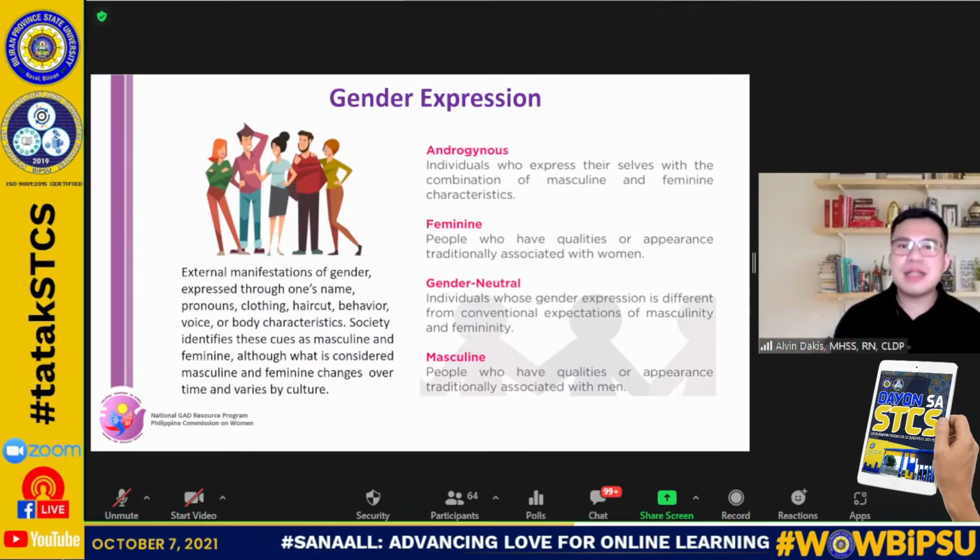Kumbaga, for example, colors are actually neutral. Pero, ginagamit yung pink as a feminine color and blue as a masculine color. White is a gender-neutral color. Gray is a gender-neutral color. Black is a gender-neutral color. So, everyone can actually wear it. Androgynous naman are those individuals who express themselves with a combination of masculine and feminine characteristics. So makikita po ninyo na halo yung suot niya. Example po nito ng mga androgynous na mga individuals would be Vice Ganda. Vice Ganda is an androgynous person.